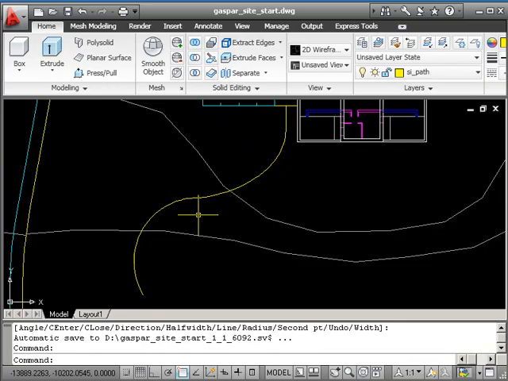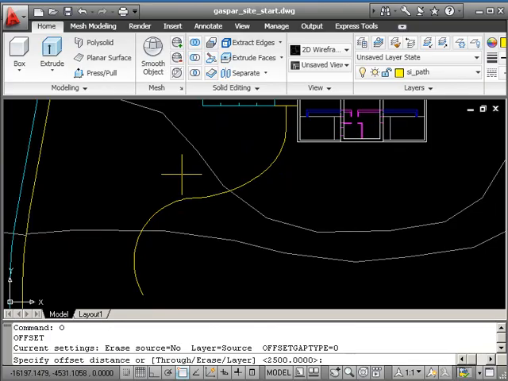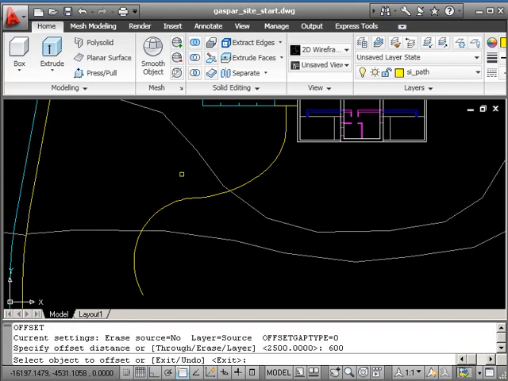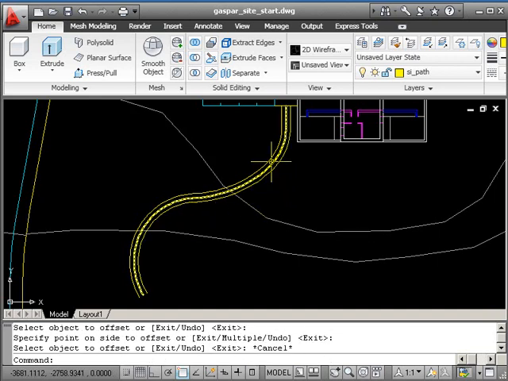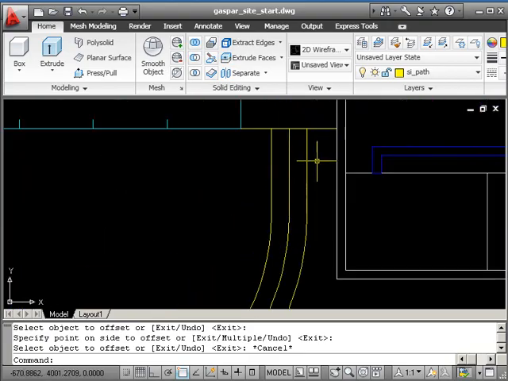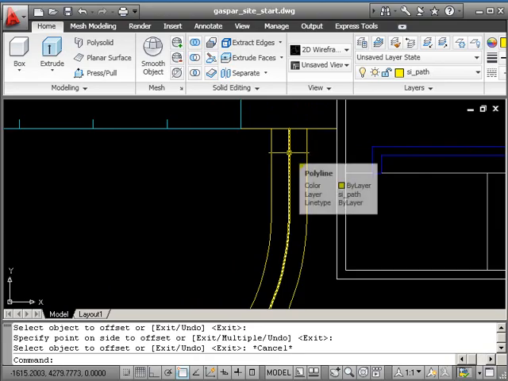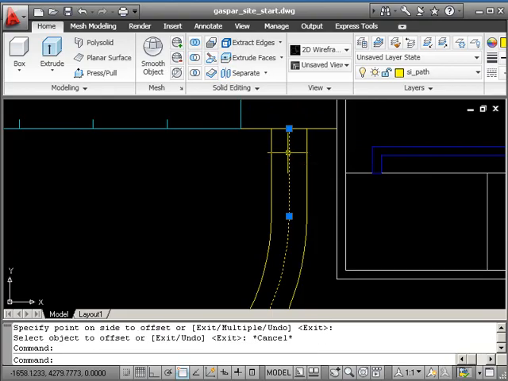If we offset it either way by 600 millimeters, so O, return, 600, return. Take it each side by 600 millimeters. That gives you a 1200 millimeter wide path in total, which is enough space for two people to walk side by side. Pick the polyline and delete it.